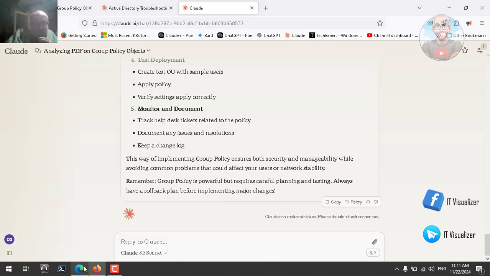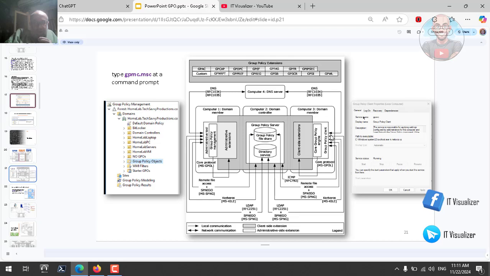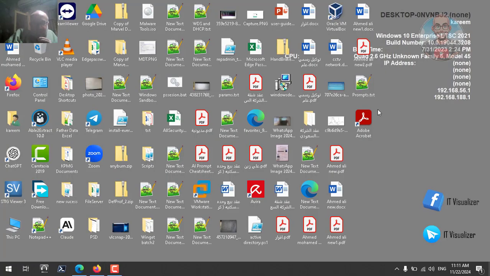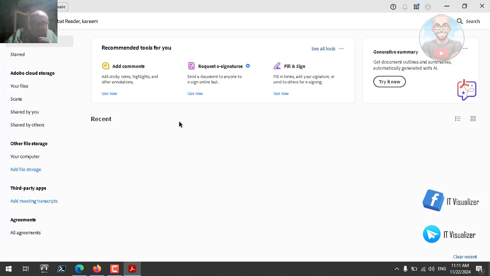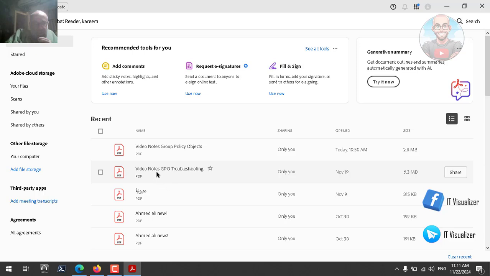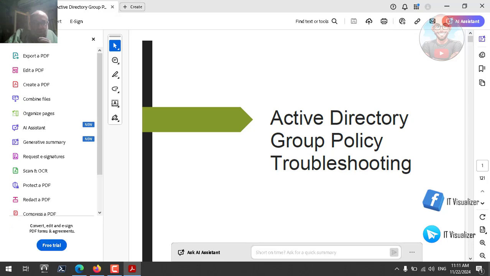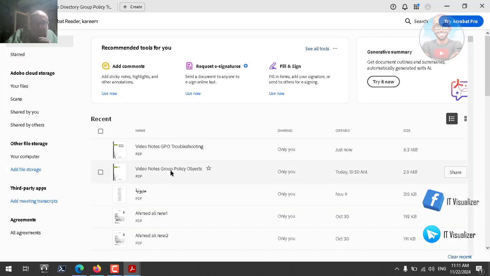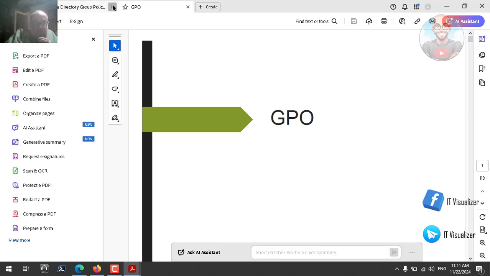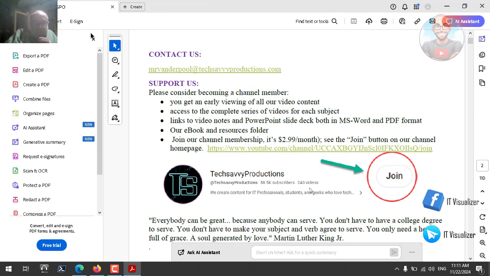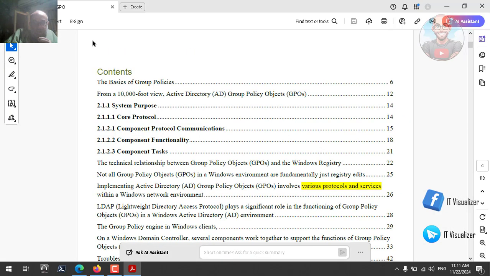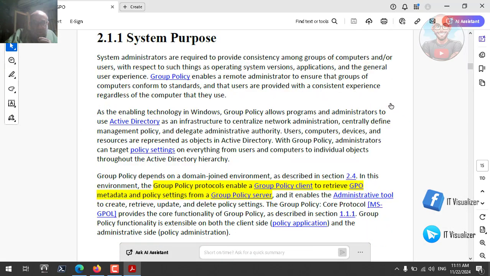This is also a more detailed answer than ChatGPT's, but still some missing components are not answered yet. So if you go to the PDF itself and open it, if you go to this section, let me show you all the sections, not the troubleshooting, sorry. We'll go back and open the Group Policy Objects. We will close this one. So if you go to page 14, okay.